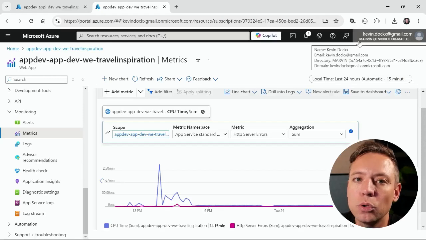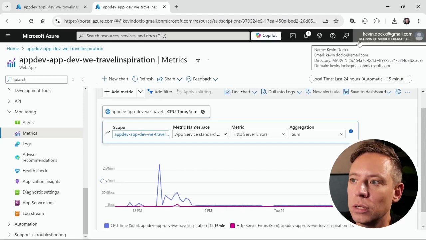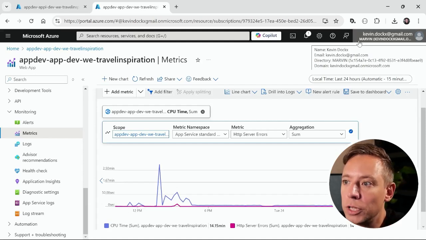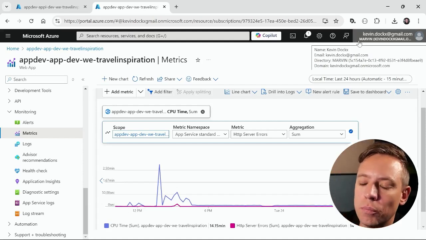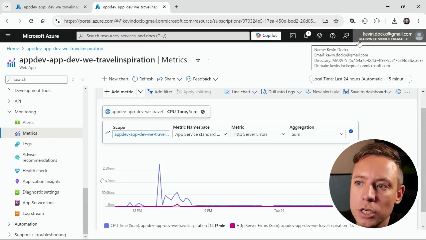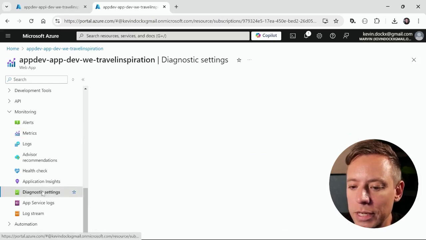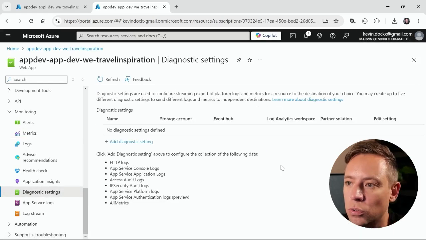In this clip, I'm going to create a diagnostic setting to send Azure resource log data to our log analytics workspace. But first things first, what is a diagnostic setting? Well, it's a feature that allows you to configure how metrics and logs from Azure resources are routed to different destinations. You can find and configure them in the diagnostic settings blade of your Azure resource.